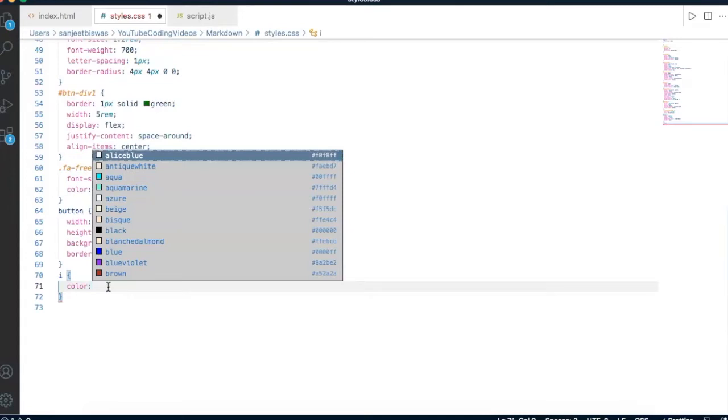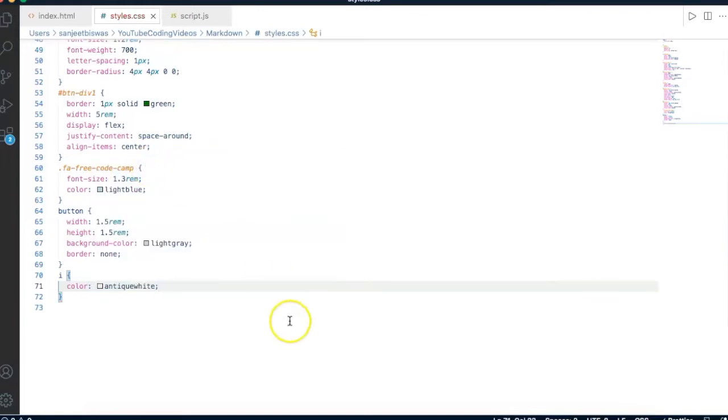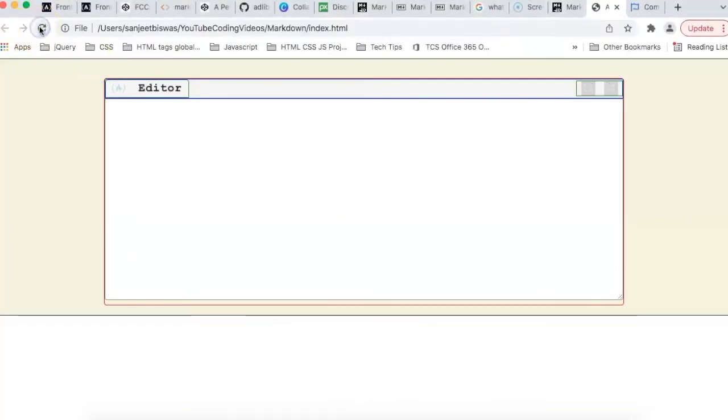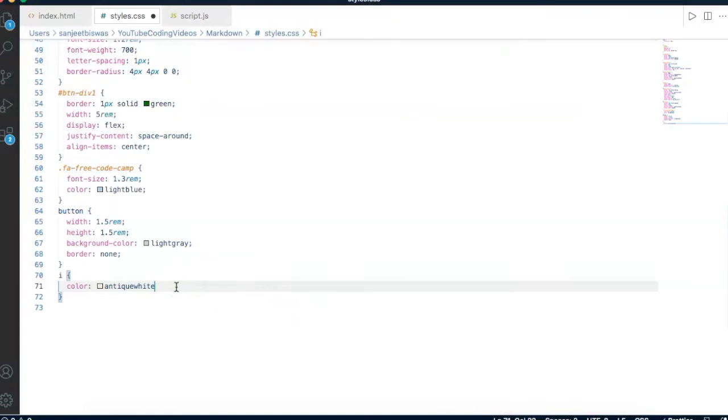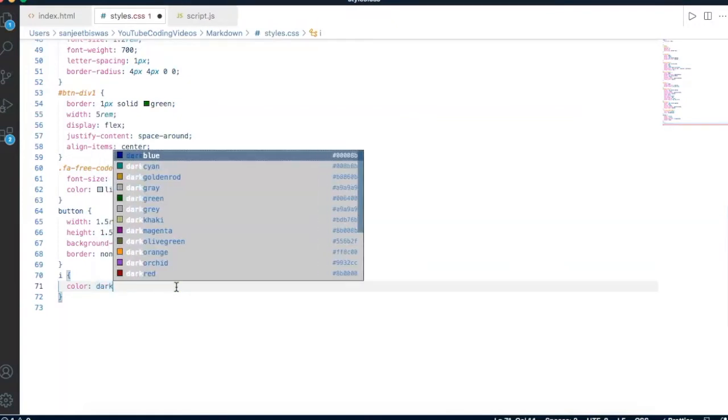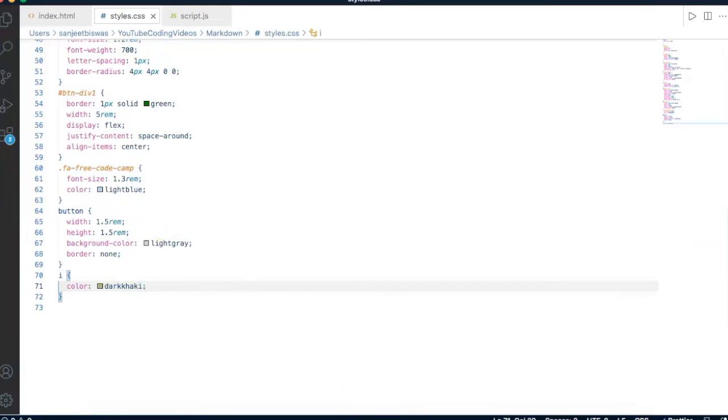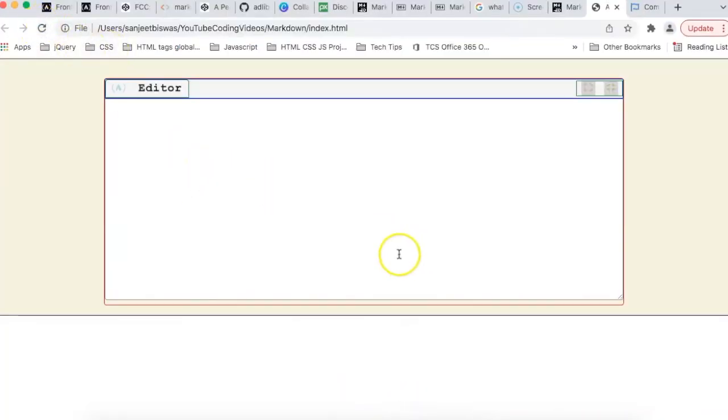Let's see, what color can I give it? How about, let's try antique white, right? I like to experiment with the look and feel, just a personal thing. Okay, so this is kind of too light. I don't know if it's going to be easily visible, right? So let's choose a different color, maybe a dark khaki, right? Let's see how that looks.